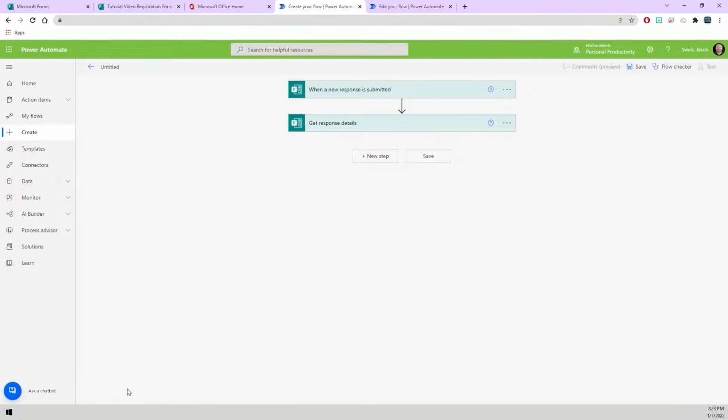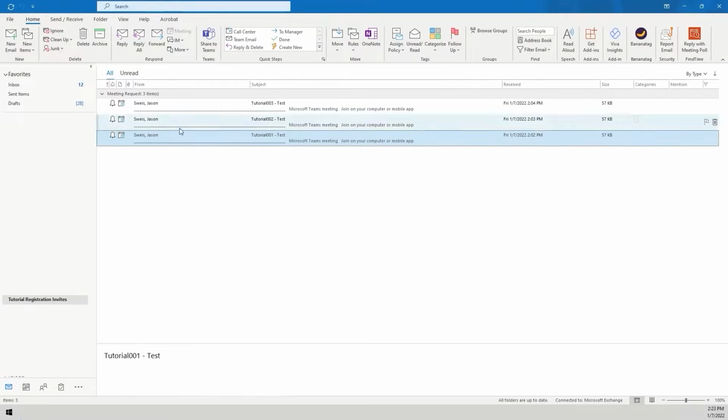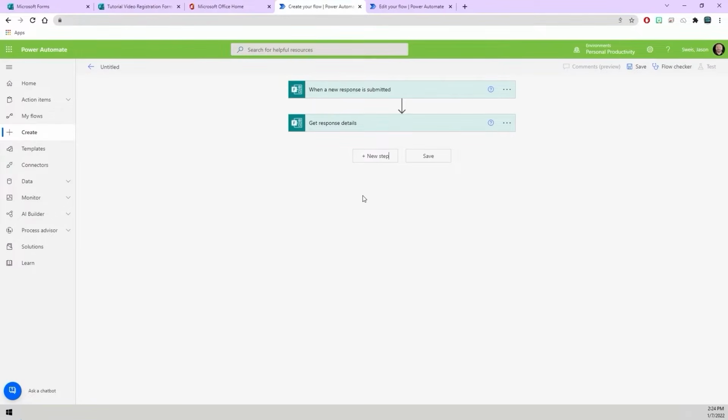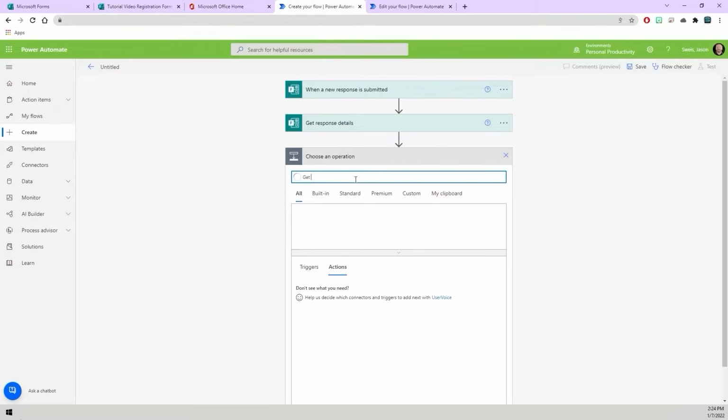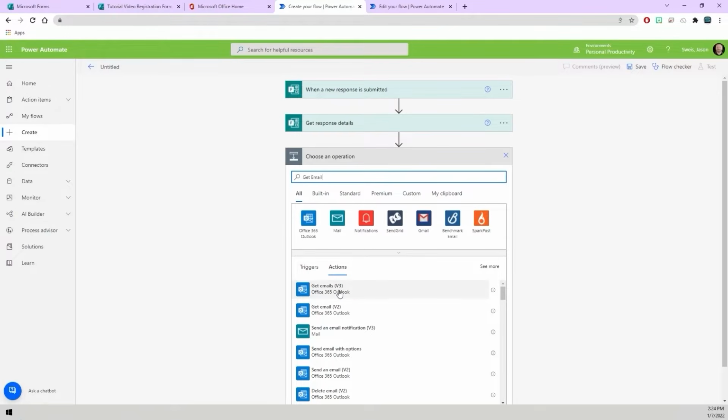Okay, so the next step is to pull these sent invites out of Outlook. So let me go back to Automate here, and I'll click New Step. And I want to search for Get Email version 3, which is right here.